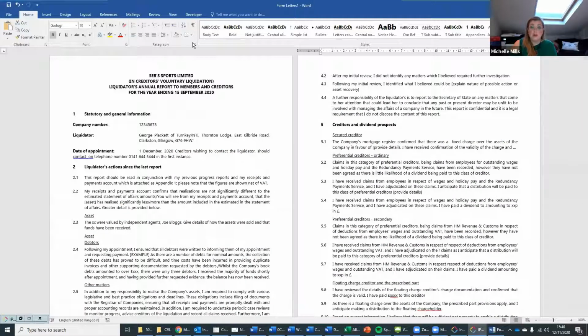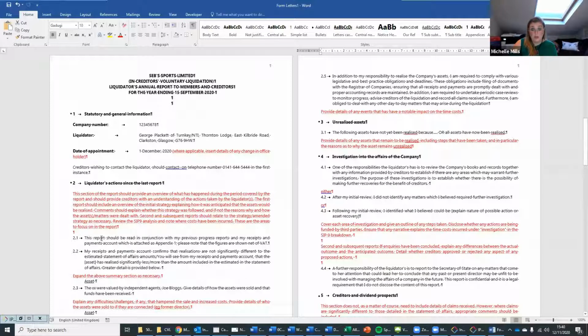As you can see, once I've turned it off, all of the red text has disappeared, and this is what the report would actually print out like. And if you turn it on, all of the red text appears.